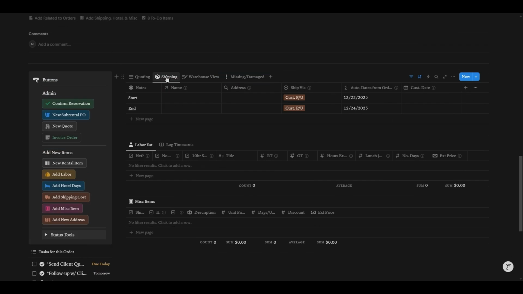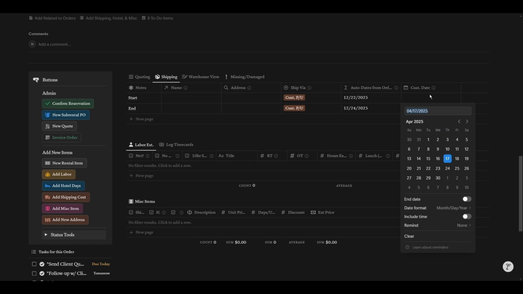Moving over to the shipping tab, you can specify where the pickup and drop off locations are and the times that they will happen. If it's different than the beginning and end of the rental dates that you put in the dates property on this order, this is where you would specify that. If it's the same, then the start will be the beginning of the date range, the end will be the end of the date range.